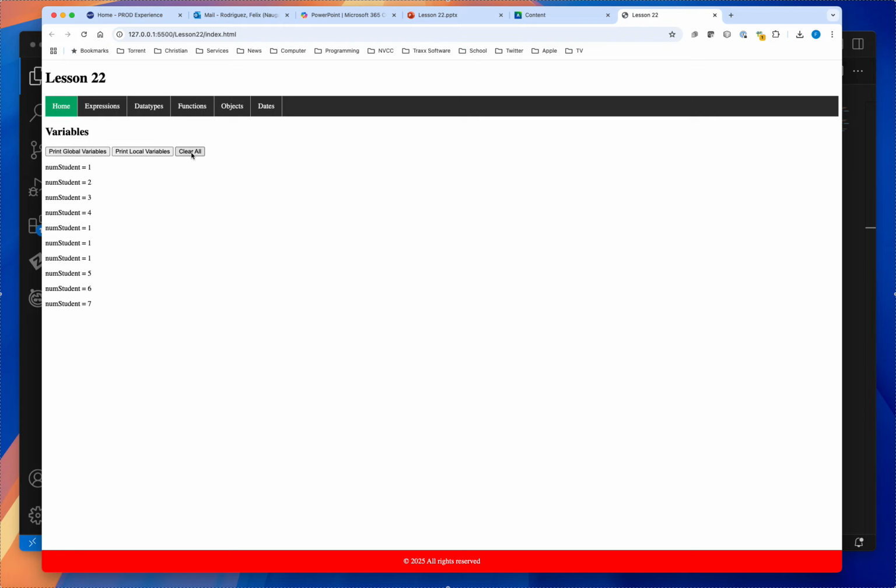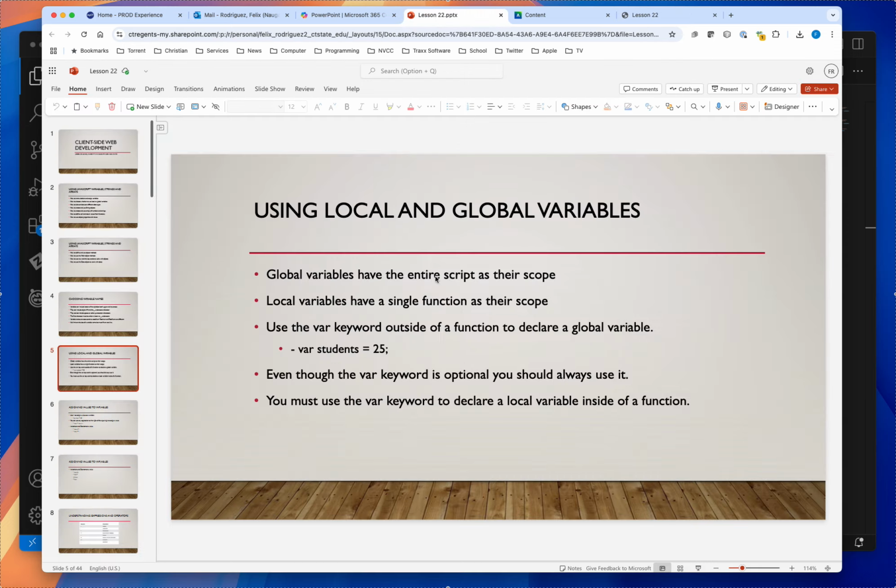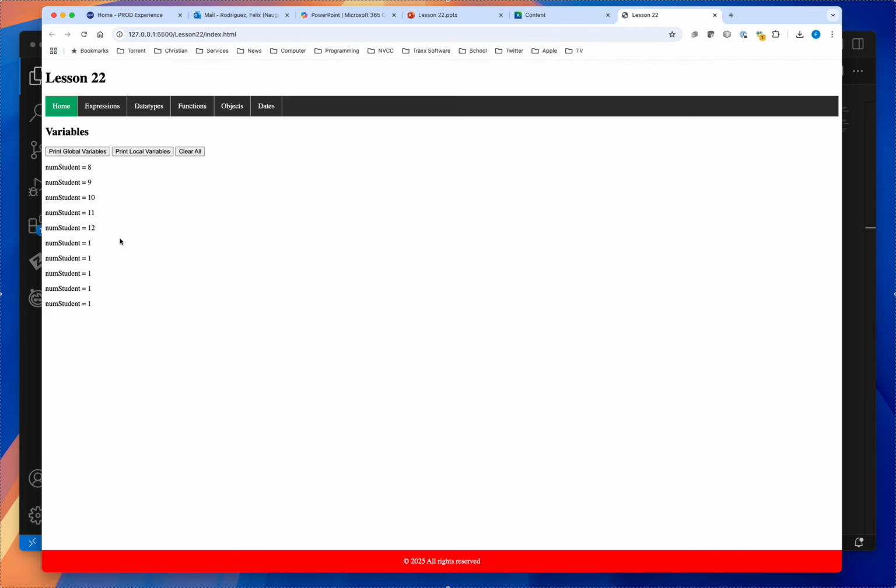Then I have a clear all, so it clears everything off. But even though I cleared it off, because the global still has the last value in it, it keeps increasing the global, but the local one's unaffected. All right, so hopefully that gives you a good example of the difference between global and local variables. The nice thing with the global, if you want to store your data kind of outside of everything else, that's the best way to do it, is to use a global variable. Then you can store the data and update it from wherever.